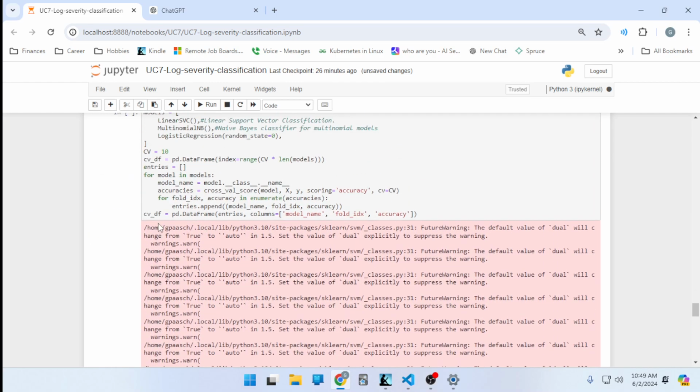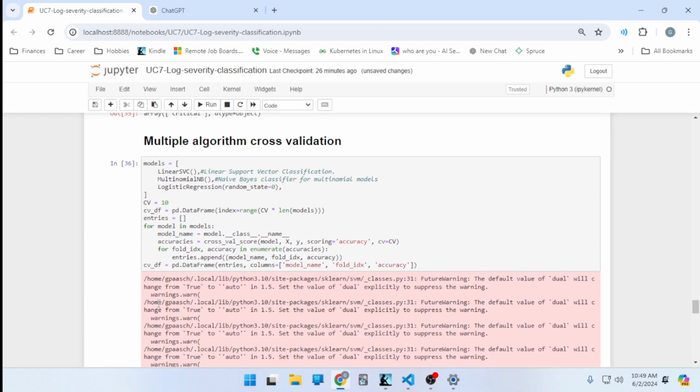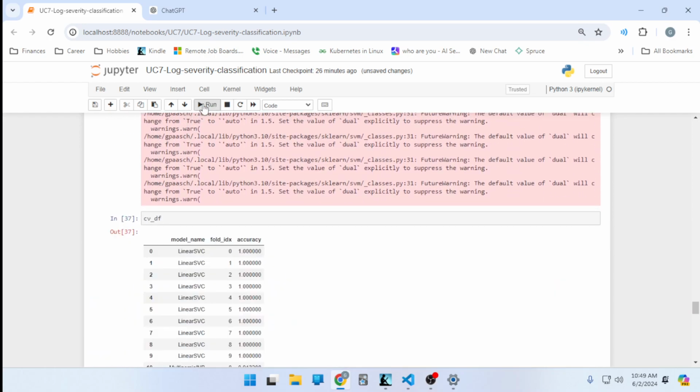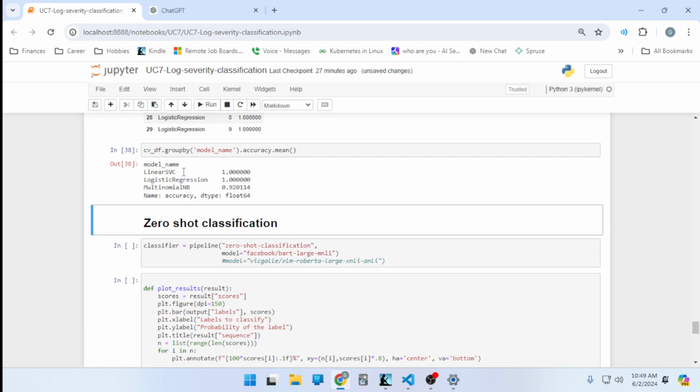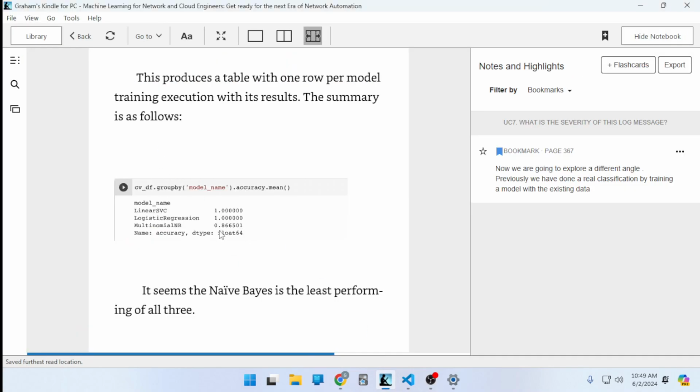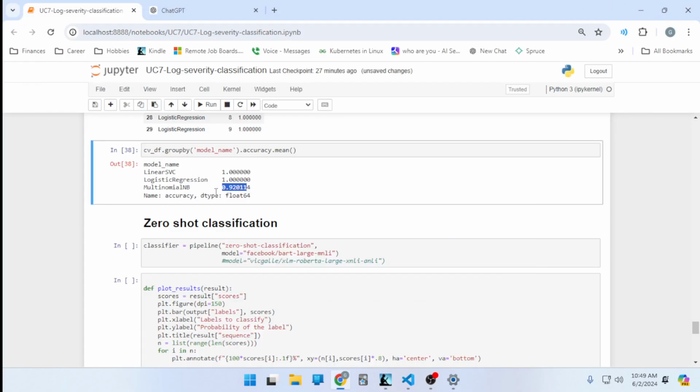Okay, so we can suppress the warning pretty easily, but it didn't take that long to finish. There we go, and now let's get the scores of the models. So linear SVC, Multinomial NB got 0.92. In the book, it got a 0.88. So I think it got a higher score on mine. So maybe my hardware's a bit.